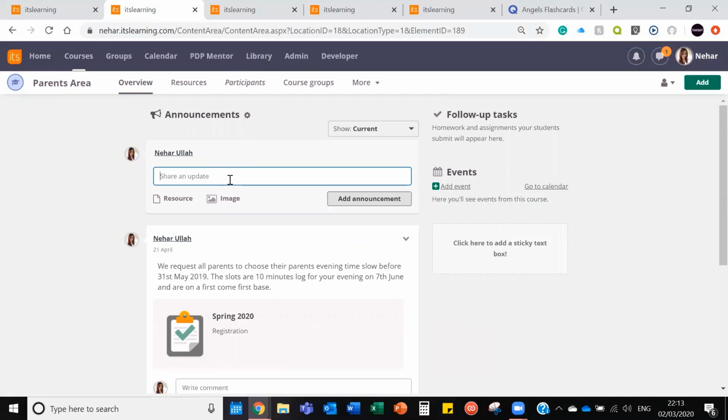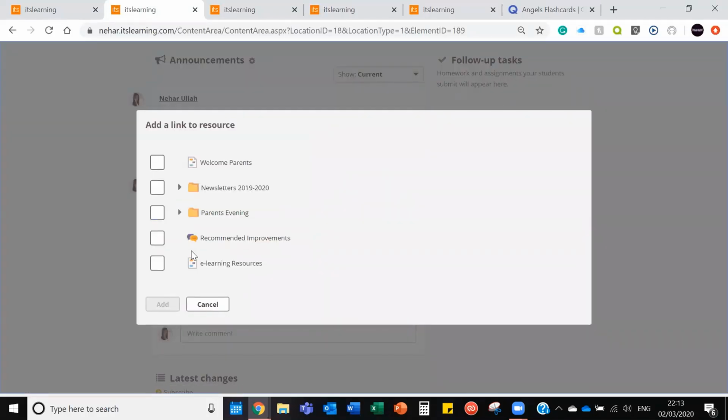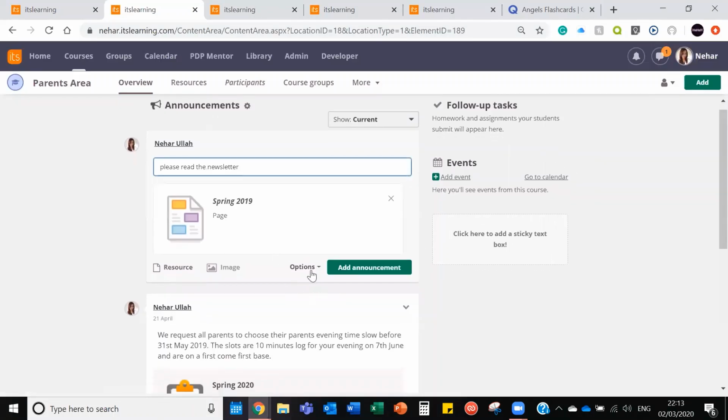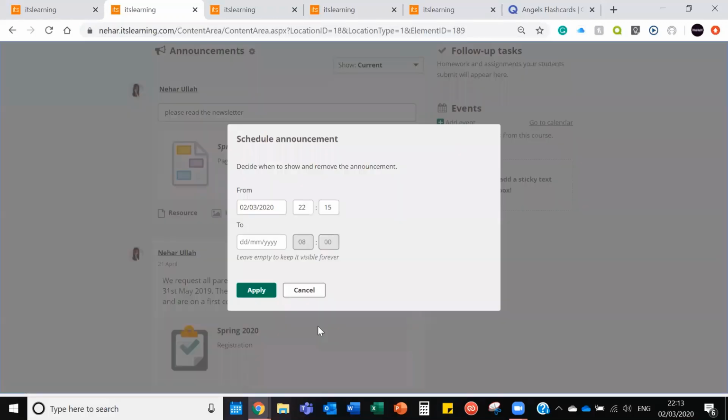Anything you put in here, the parents will get, if they've got the app, it will come up as a notification on the app. So please read the newsletter. Let's just put the newsletter rather than putting the word new twice. And I want to add the resource to it. So even though it's not activated, I can still select it, click add, and then I can schedule it.